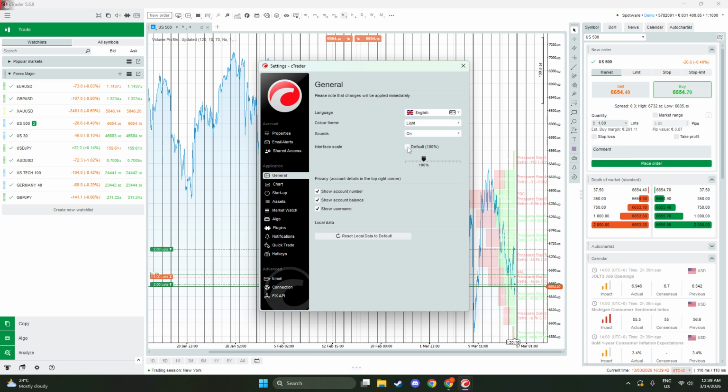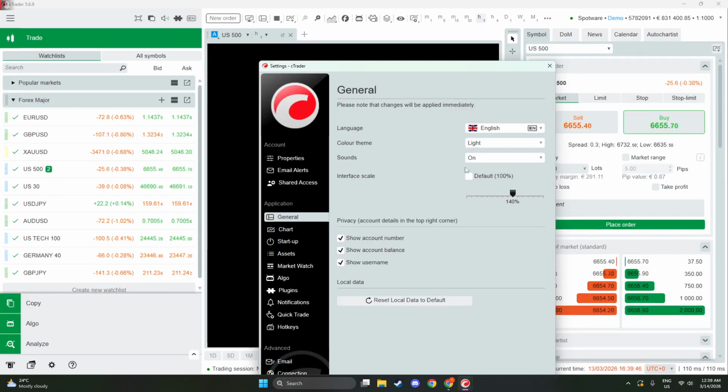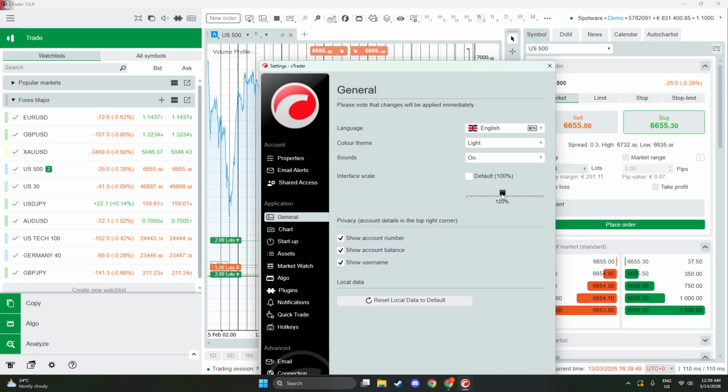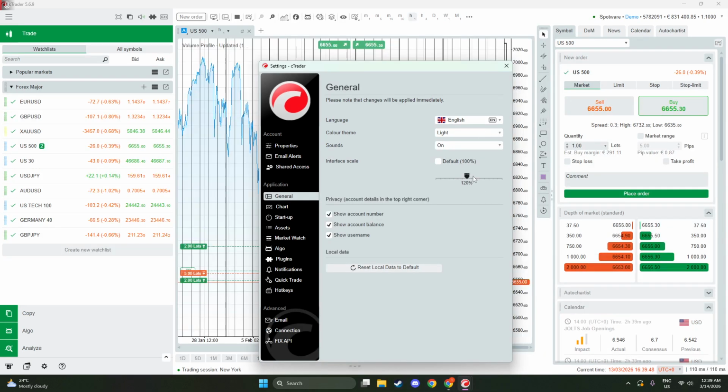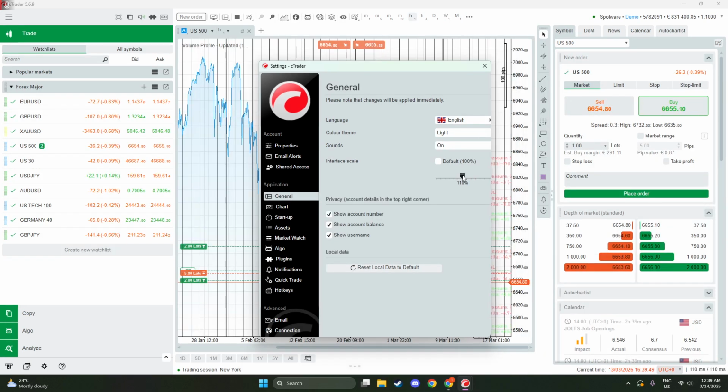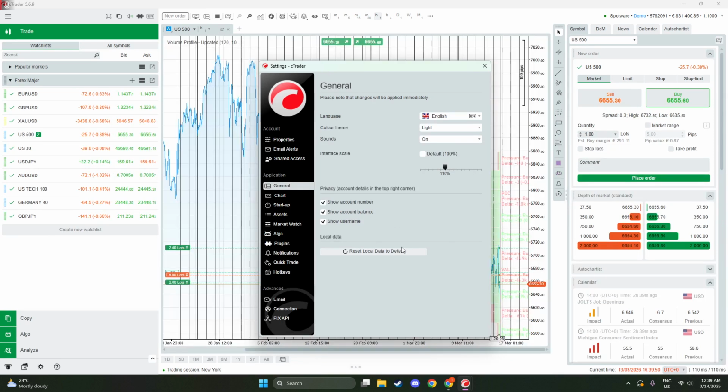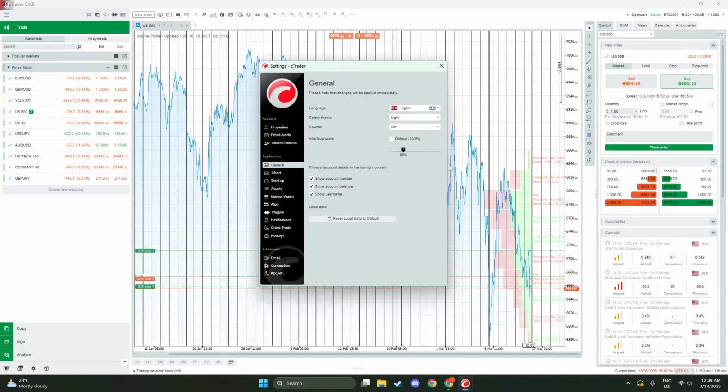Right in the same general area, you can also adjust the interface scale, which controls the size of fonts, buttons, and panels across the platform. If elements feel cramped or tiny on a high-resolution display, increase the scale to make everything more legible. If you want more information on screen at once, decrease it slightly. Small adjustments, one step at a time, tend to give the best results.